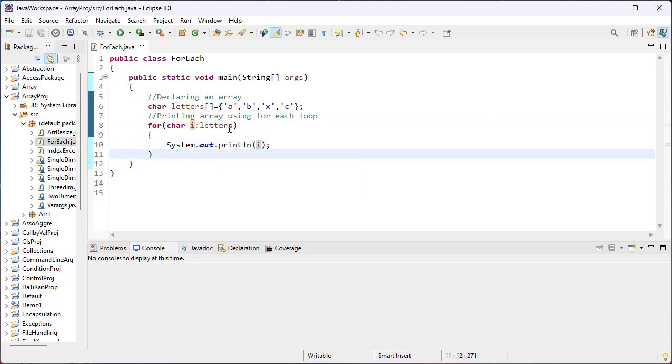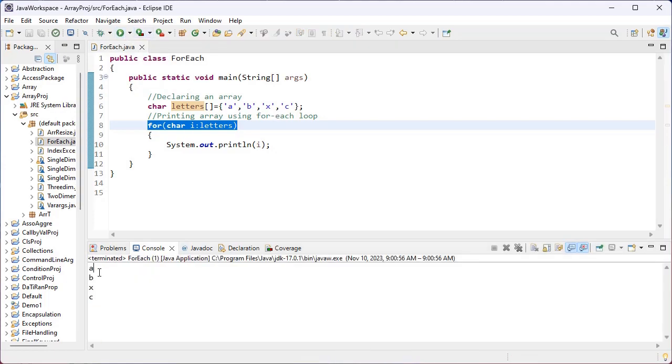For the fifth iteration, there are no elements inside the letters. So what happens? This loop will be terminated. So we will get A, B, X, C letters on our console. Now let me execute this one. A, B, X and C.